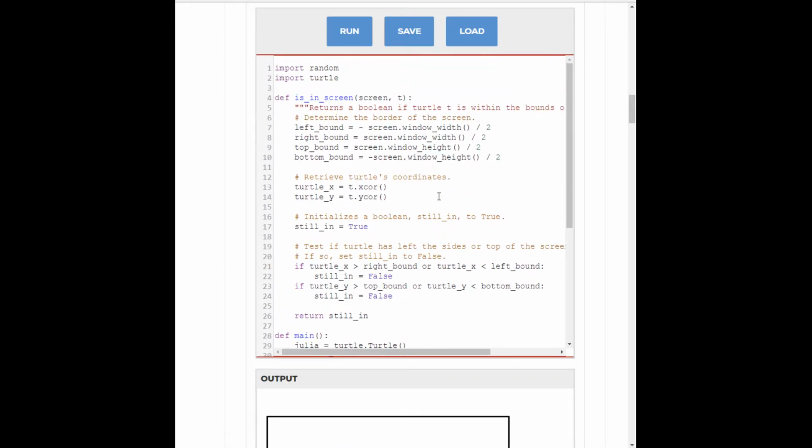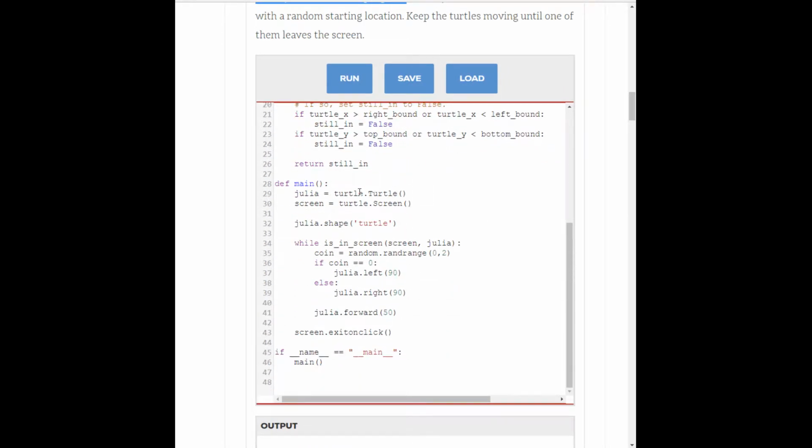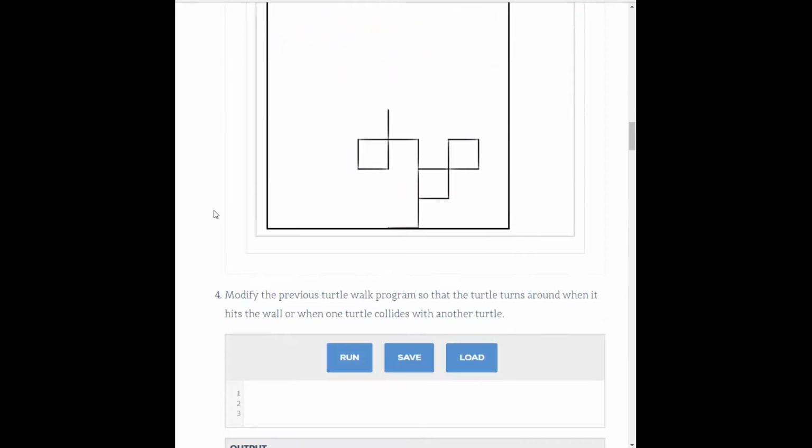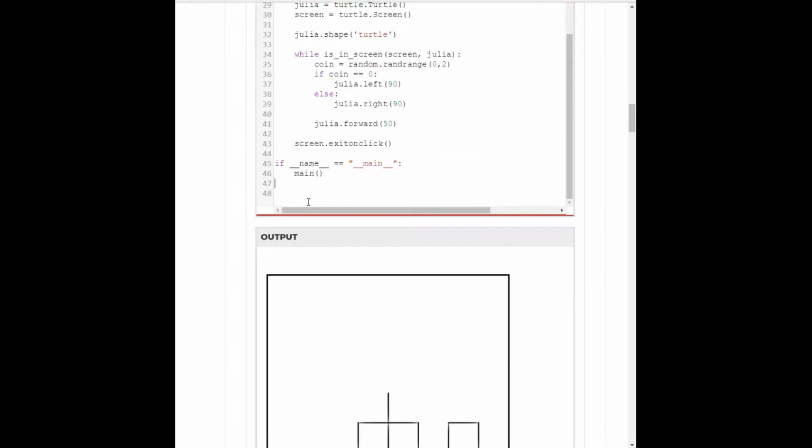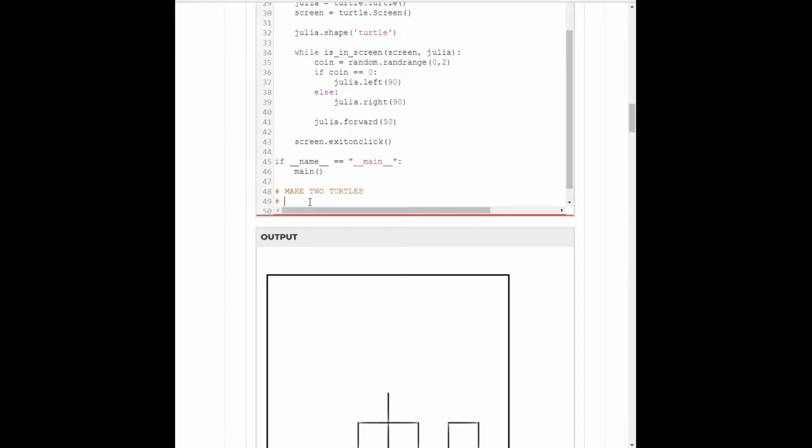And I already did that, and I re-commented it with all of our comments up here. So now we're back to where we are. So what we need to do is we need to make 2 turtles. Take some notes here. We need to make 2 turtles. Have a while loop that moves them while either has not exited. Okay, so that's what we need to do. So that's pretty simple additions.